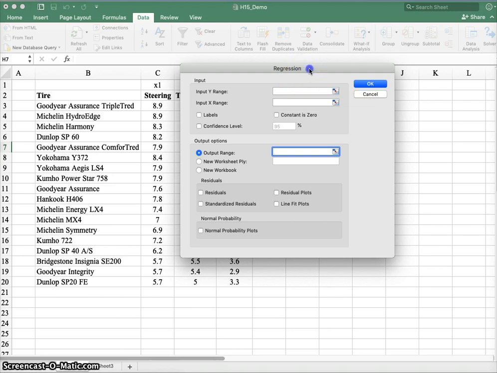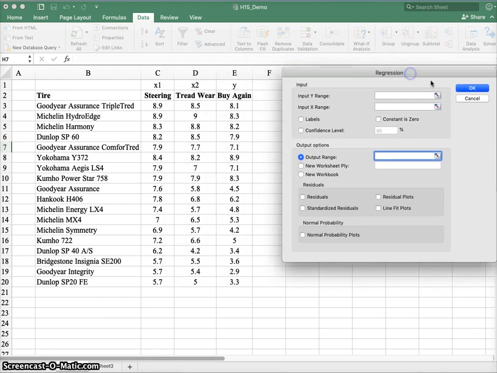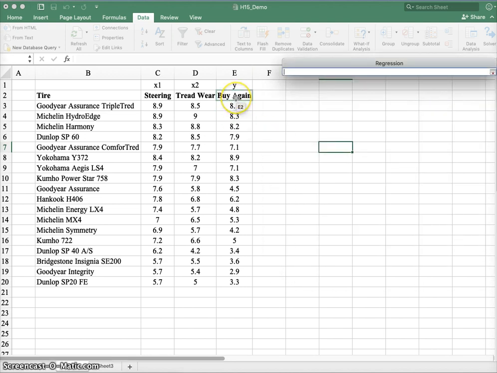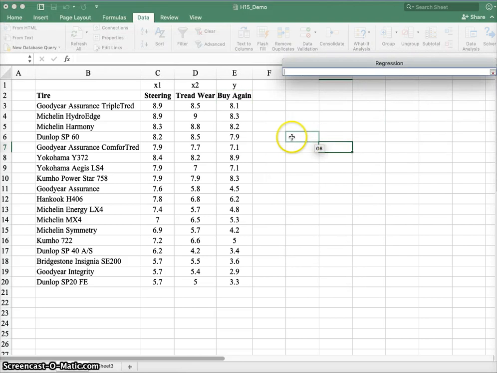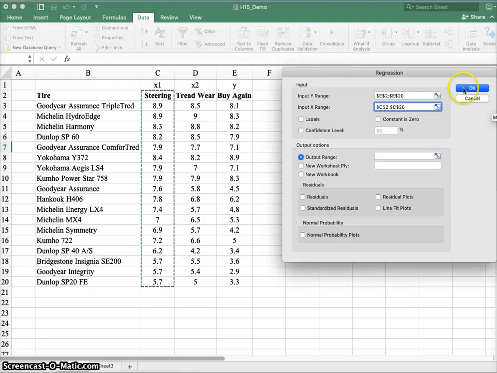Now it wants to know what my Y is, so insert the Y range. So the Y is buy again. I'm going to include the label, so I'll just do this. And then I'll go back up here and click this little button. And then it said, what's X? So in this case, X is just going to be steering. So I'll click on that, go over here, include the label, and go back and click on the little button again. Okay, and I'm going to click label so it will label the variables in the output.